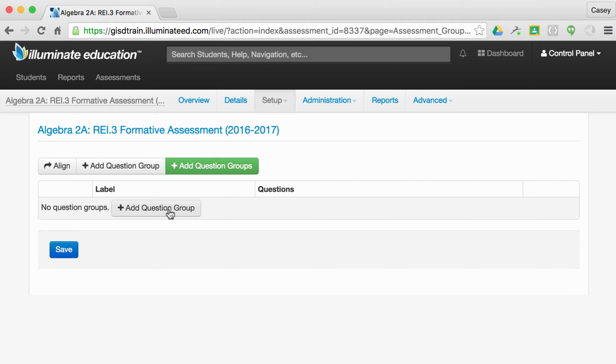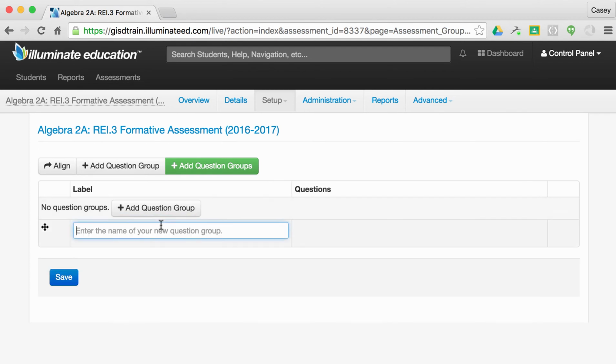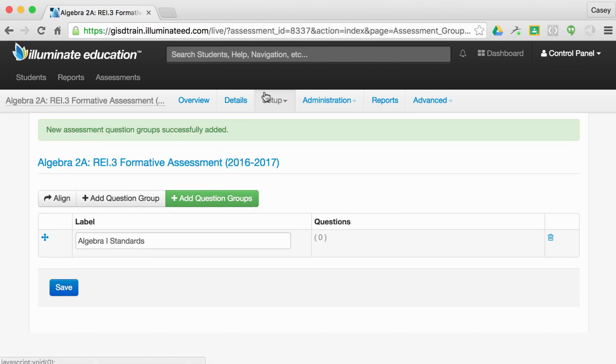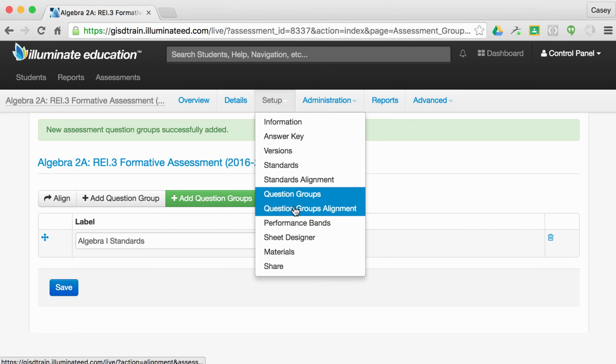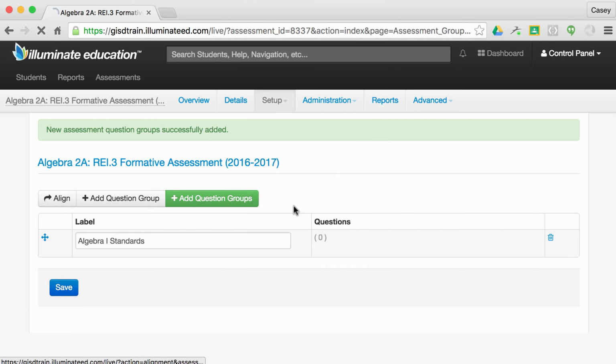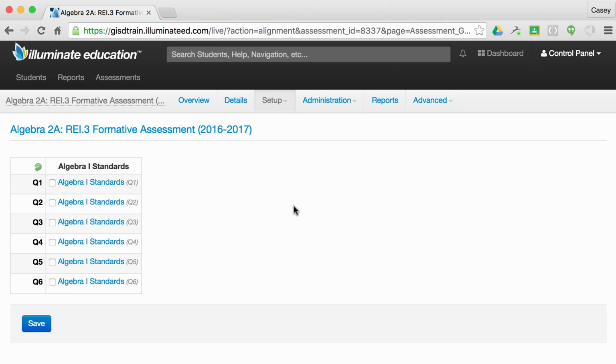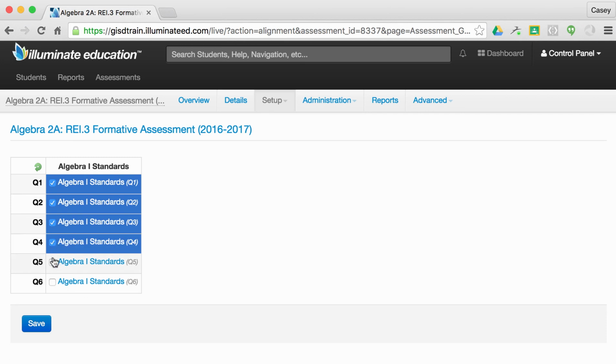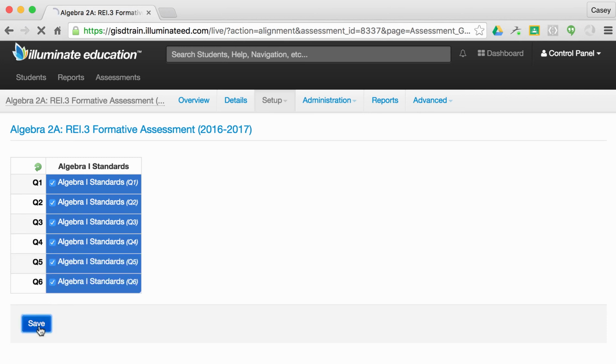Or for example, in this situation, I'm giving a formative assessment on an Algebra 1 standard because I know this Algebra 1 standard impacts what my students can do in Algebra 2. Therefore, I'm going to make a question group and call it Algebra 1 Standards. I'm going to go ahead and click Save, and then I'm going to go up to my Setup. I'm going to click Question Group Alignment. I'm going to align my questions to my different question groups. When you're done aligning your questions to your question groups, click Save.